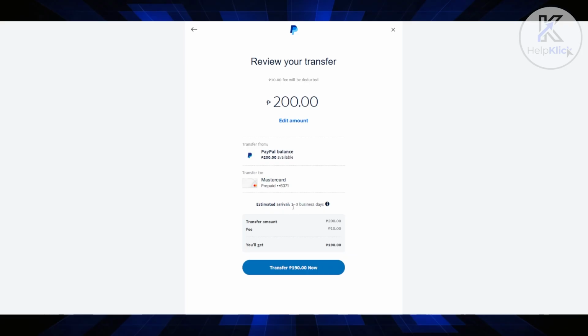Now, usually the delivery or the transfer takes around 1 to 3 days, so you need to wait a few days before you can actually get your funds.